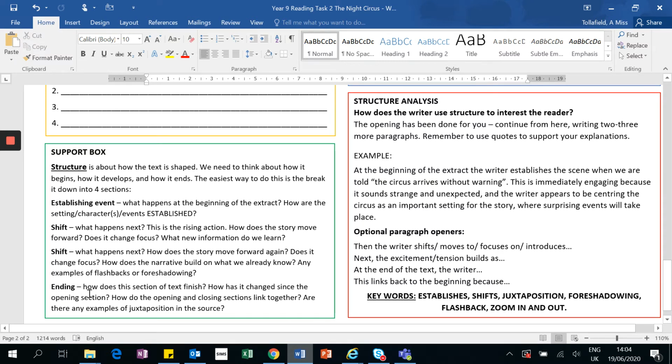Now, the last one is finally the ending. So when you get to the end of a text, you'll need to write about how the text finishes and start to think about how it has changed since the opening section. How does the opening and the ending link together, perhaps? And here you can start to look for any examples of juxtaposition. Now, juxtaposition means contrast. So we're looking for examples of contrast between the characters, their experiences, or the situations. So when you go back and look at the text, see if you can spot any examples of juxtaposition.